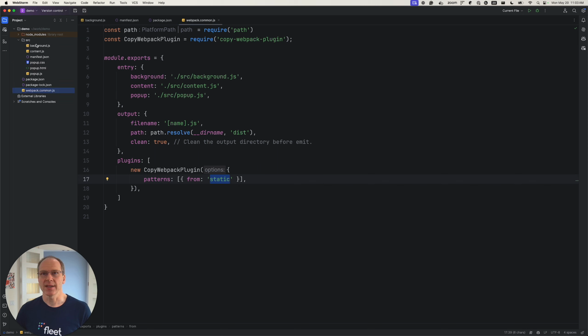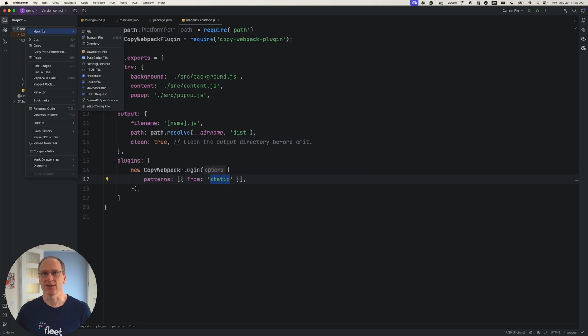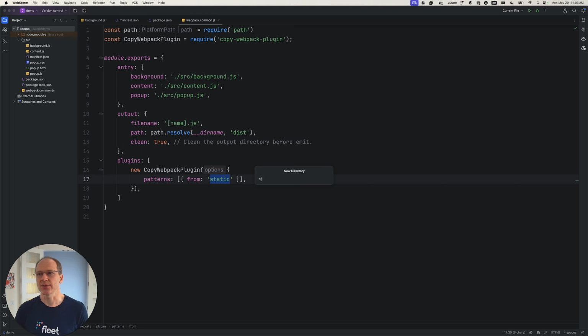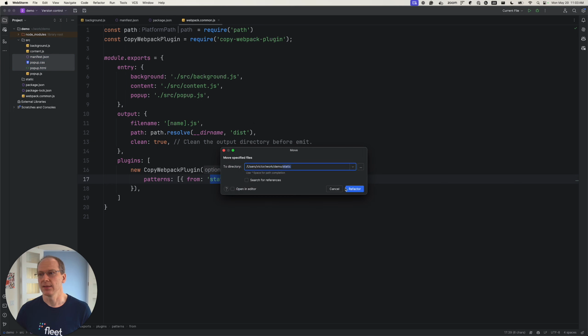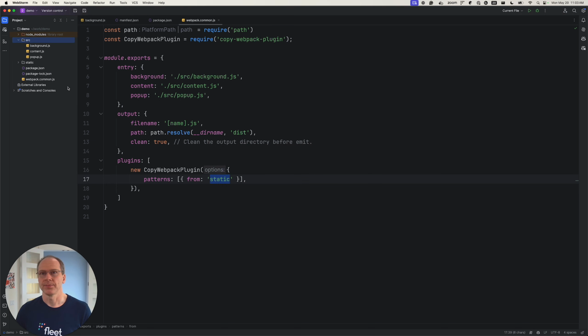Some of these files we're not going to mess with at this point, so we're going to move them to a static directory. Let's create a new directory called static, and let's move manifest.json, popup CSS, and popup HTML into static. Okay, so we have the common file.